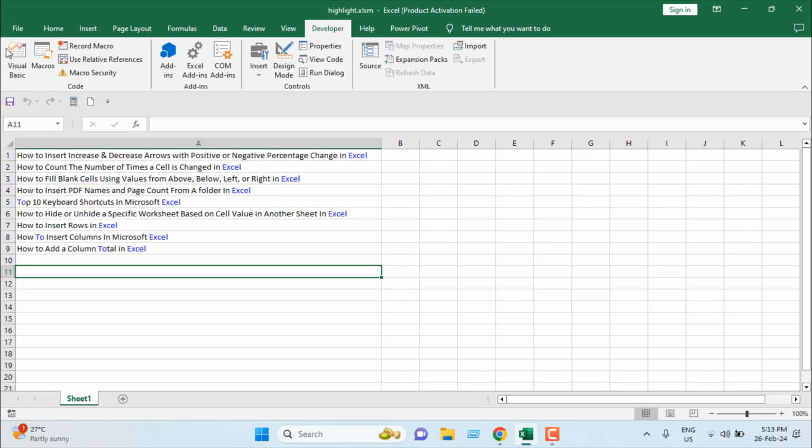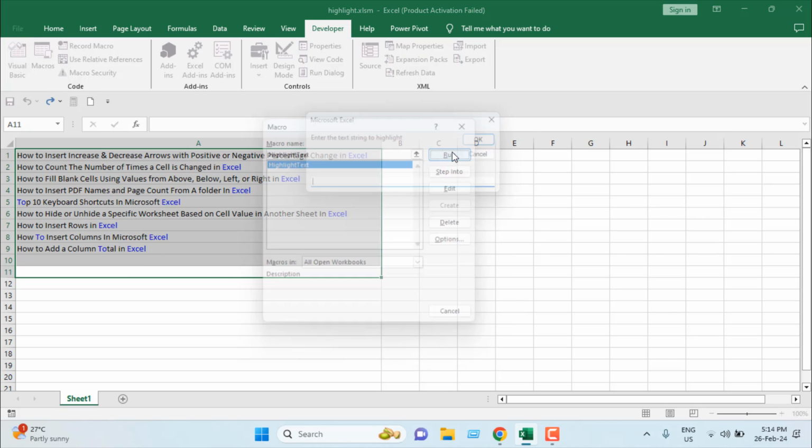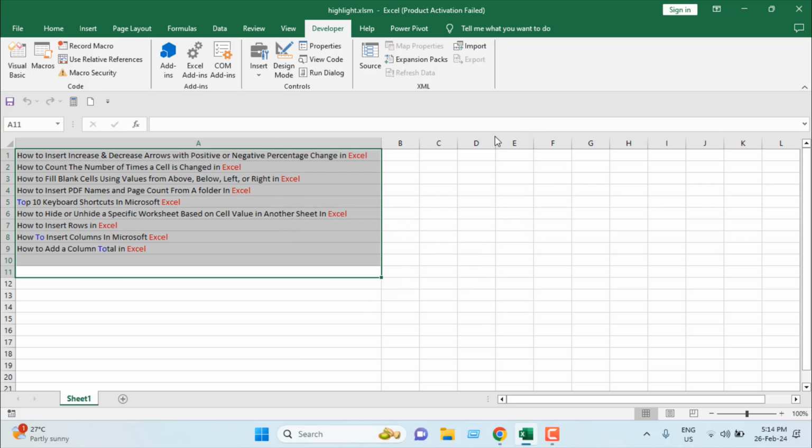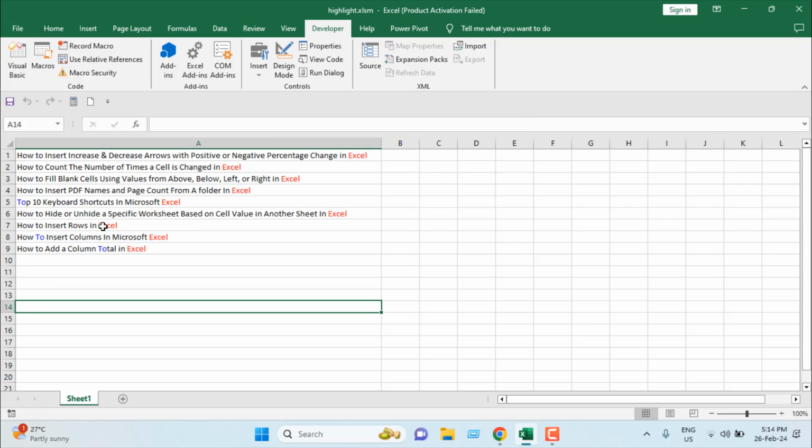Close this. Let me save the workbook, and I'm going to select this range, click on macro and click on run, and write EXCEL with capital E again and click OK. And you can see this text has been changed to red. So color index number 3 is equal to red and 5 is equal to blue. And if you want to learn which color index number represents which color, I have already linked that video in the description. Please check it out.